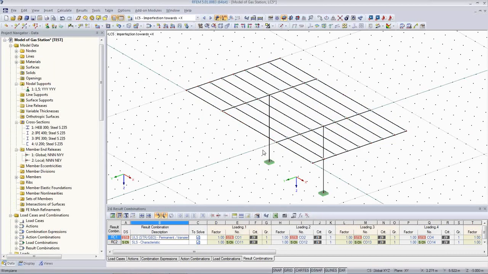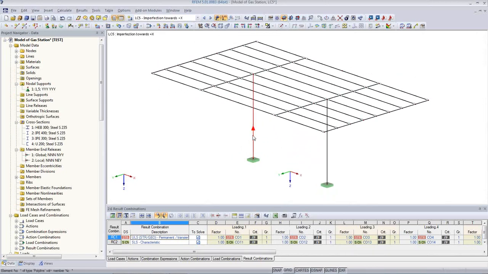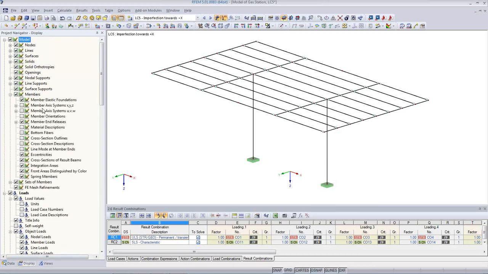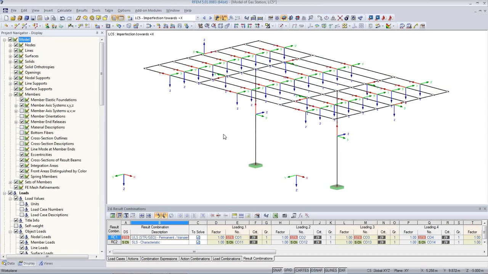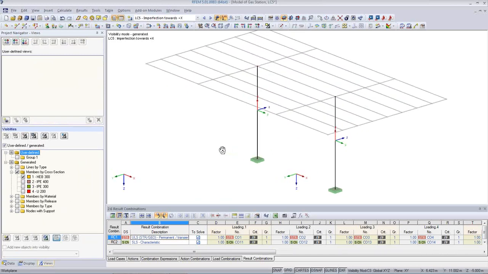Last two load cases are the imperfections. I'll be able to display the local axis of the members. In the display tree here, you have all those settings, and you can see the local axis. Also in the view tree, you can show only certain members, for example, only the columns, and then I have only those members active that I want to work with.